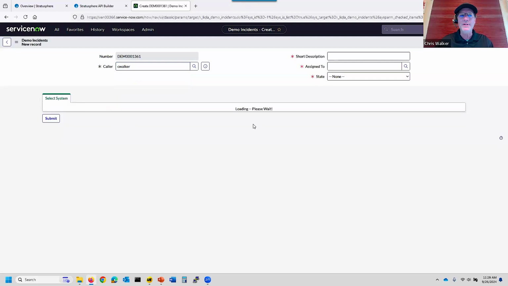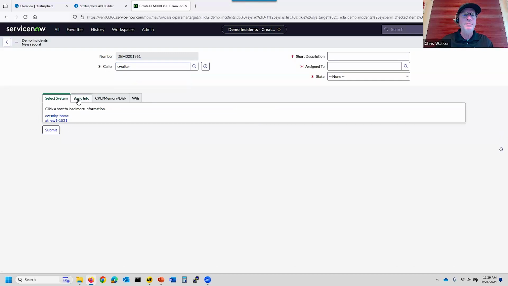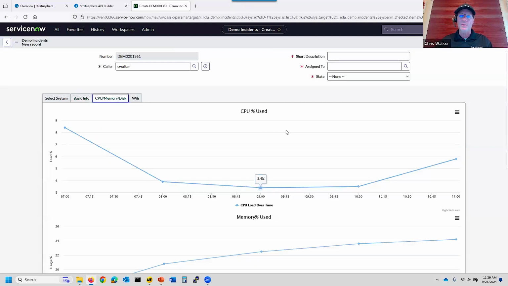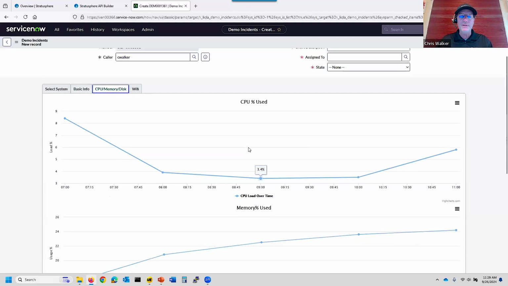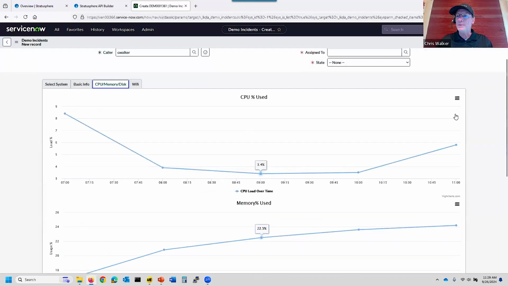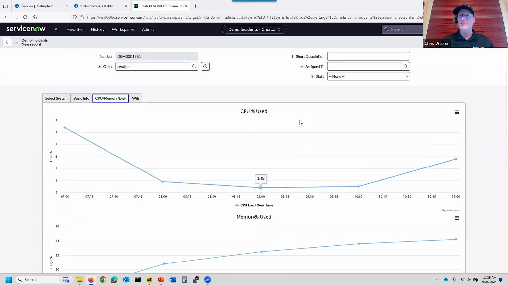This is running an API call to Stratusphere to go and get my data. Now, basic information: this came from the inventory tables that were already in ServiceNow. My make, model, I could put serial number, the last time my machine was rebooted. Just core information that came directly from the tables, which are already imported by the kit. Then I also wanted a graph, so I had my developers graph my CPU usage, my memory usage, and my disk response time. This is rendered to me as the help desk person.